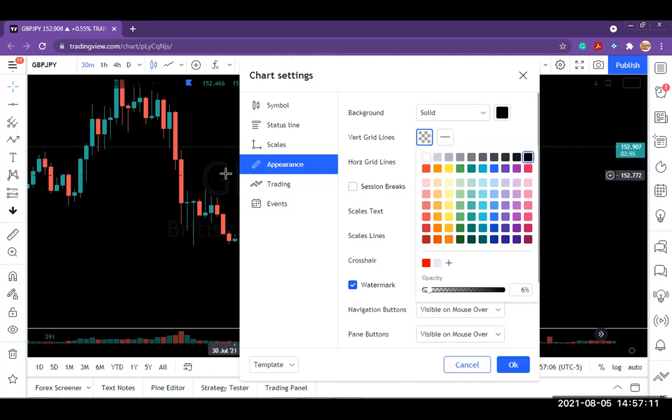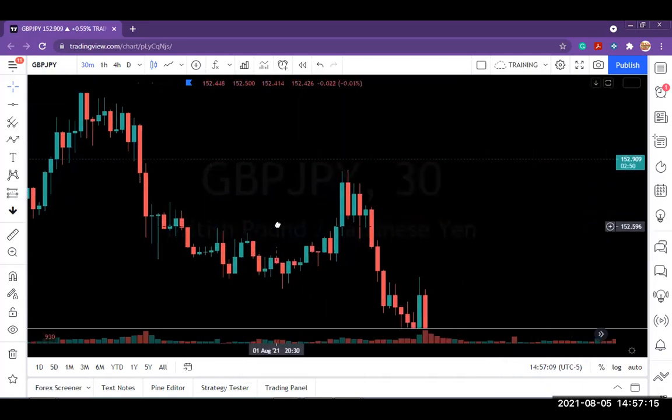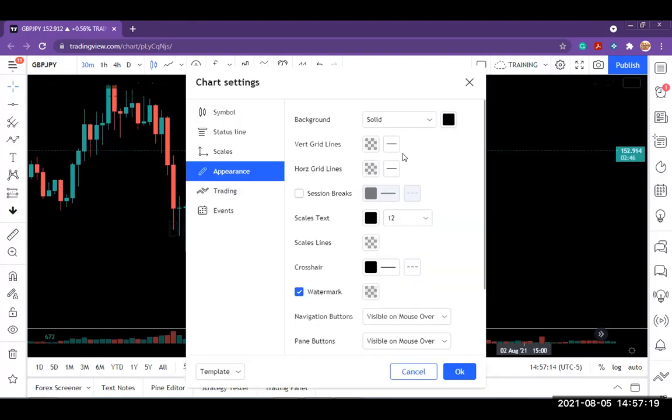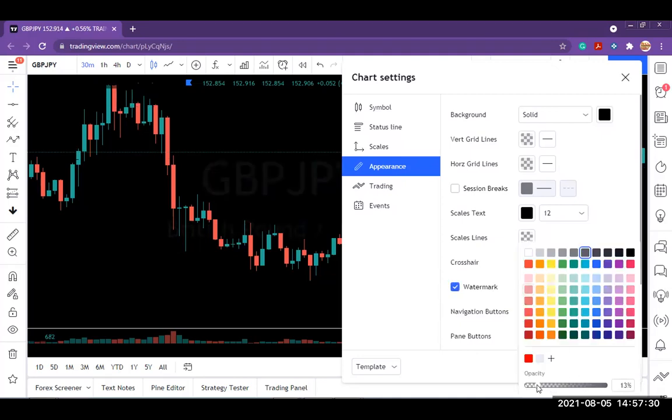The watermark is the pair that you're trading in the back. I like to have that there just to know exactly what I'm trading, because I'll jump between different pairs sometimes, or I'll take screenshots and I want to know exactly what pair that is. If you want to remove it, just remove the watermark and then it's gone. You can hit the watermark and change how bright it is or how dim it is. Just change the opacity here. Okay.